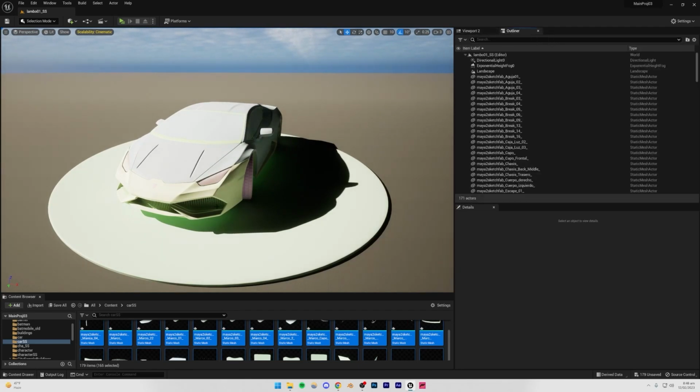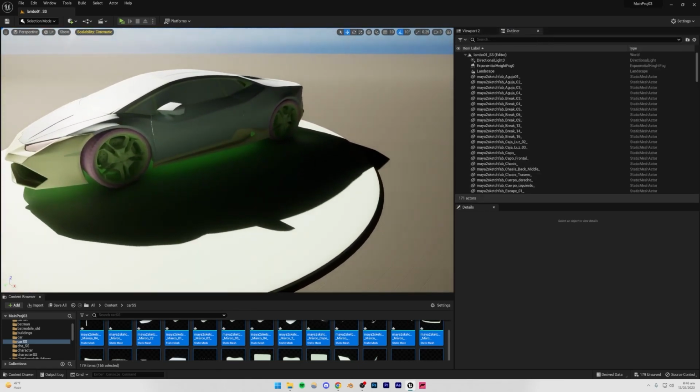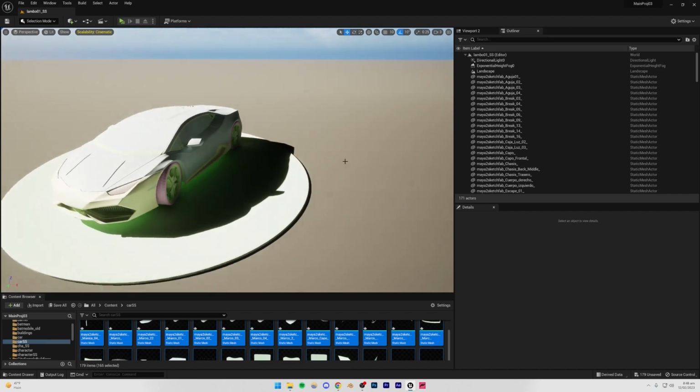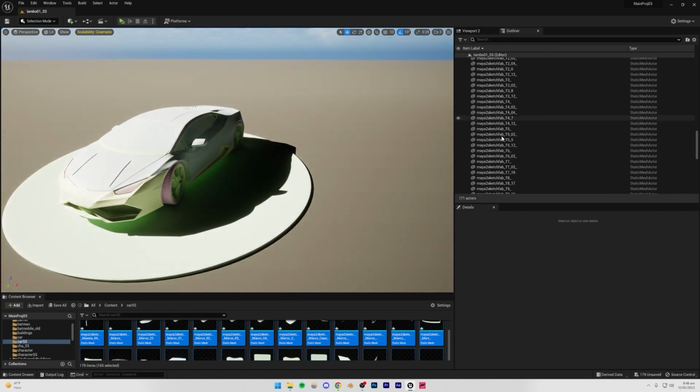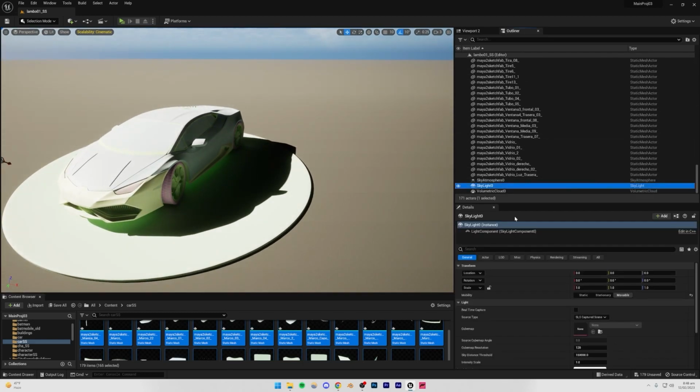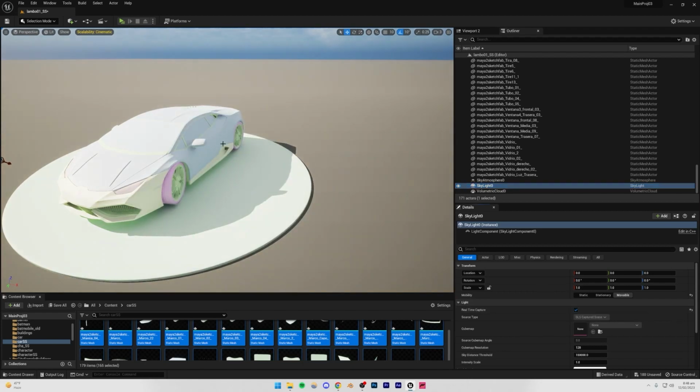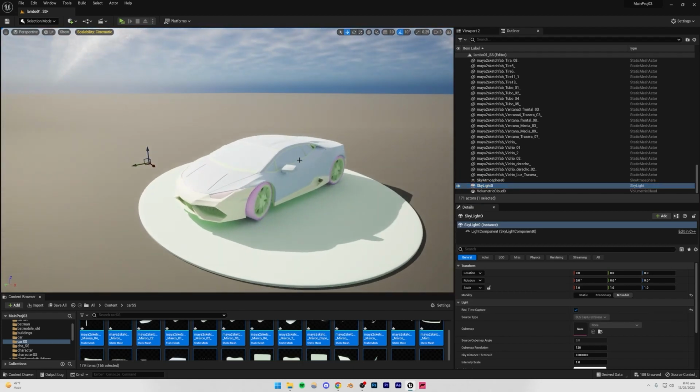Right now, one problem which you're going to be noticing with this is that the shadows are too dark. So to fix them, I'm going to go down to the skylight and I'm going to click real-time capture. And now you're going to see that it's going to look a lot more realistic, isn't it?